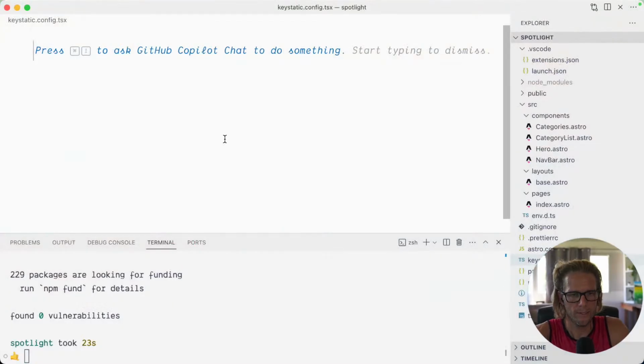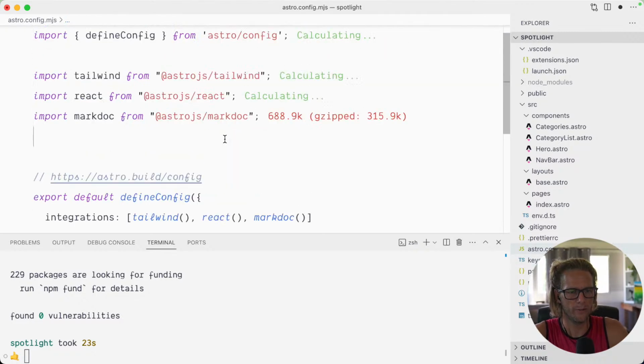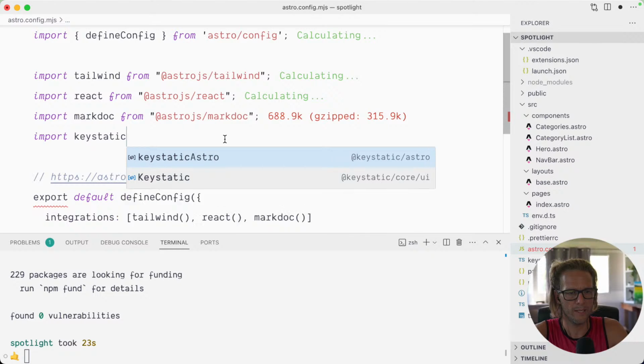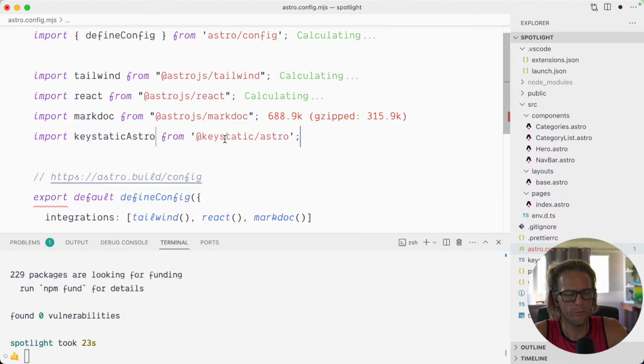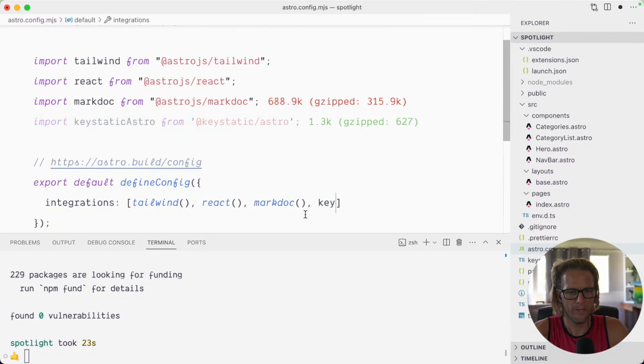So let's go in the Astro config. We're going to import Keystatic Astro. We can name it however you want. And then you add this in your array. Come on, autocomplete. Do I have to wait? Okay, I won't wait. Keystatic Astro.